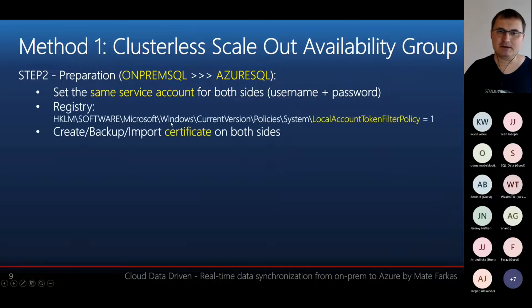So the next step is to create this registry entry if it doesn't exist: LocalAccountTokenFilterPolicy equals 1. This is needed because we will not use the built-in service accounts, but we will use a simple user.